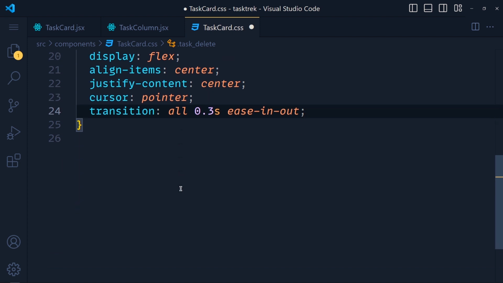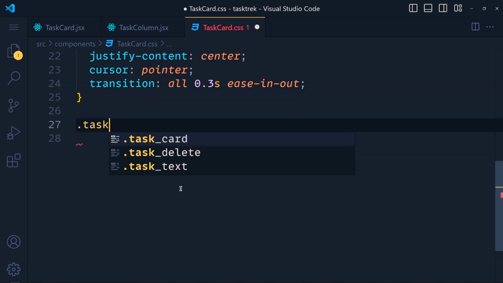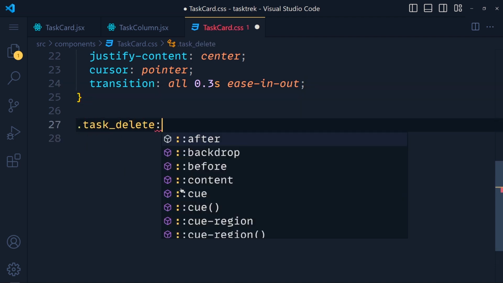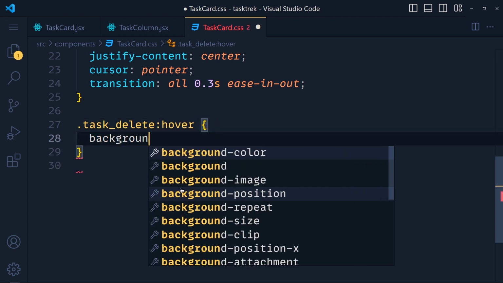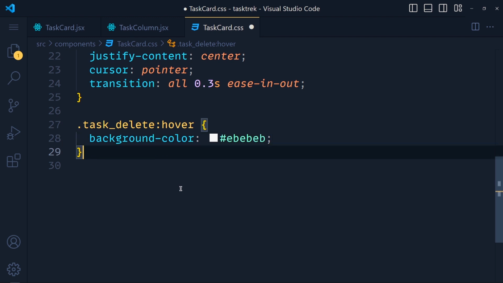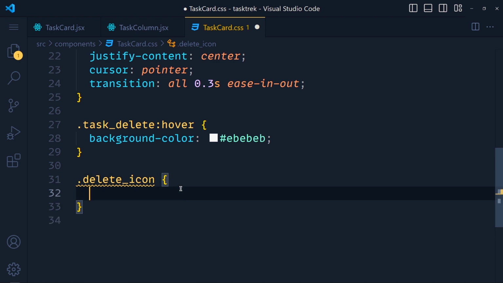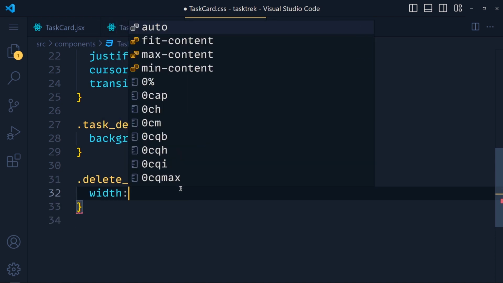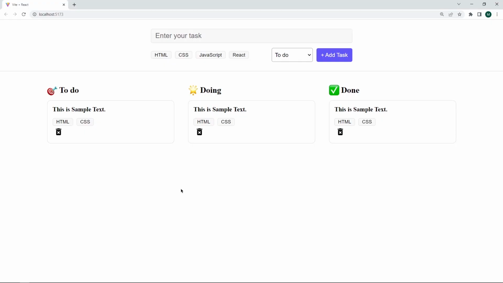Now let's add a hover effect for the icon background. So .task_delete:hover, and we just want to change the background color to #EBEBEB. Now after that, let's make our icon small. So .delete_icon, and inside this, we add width to 20 pixels. Save the changes and take a look.